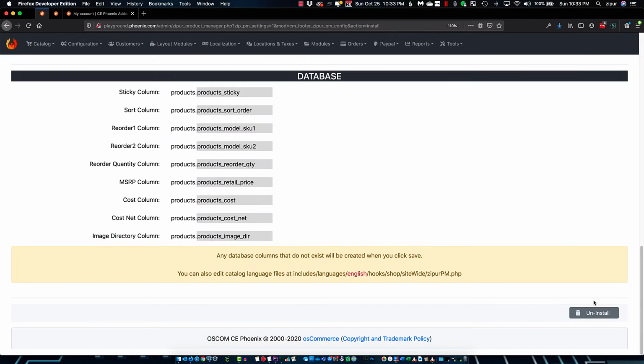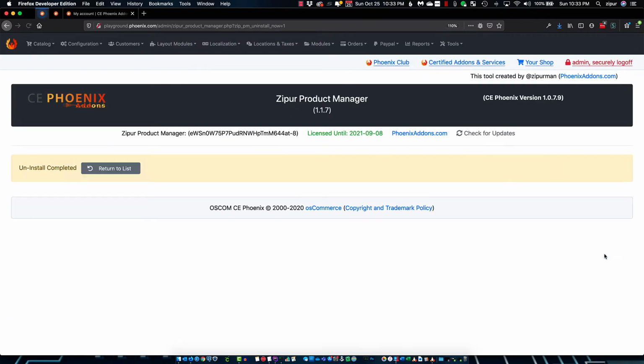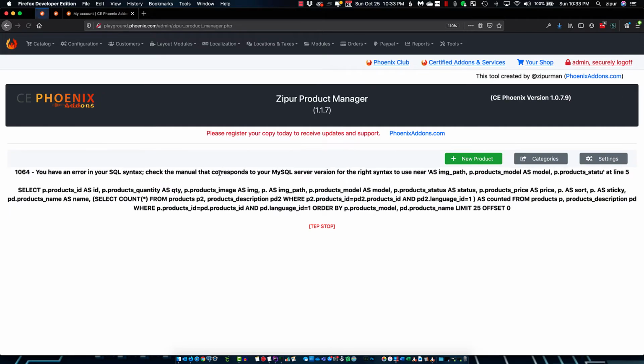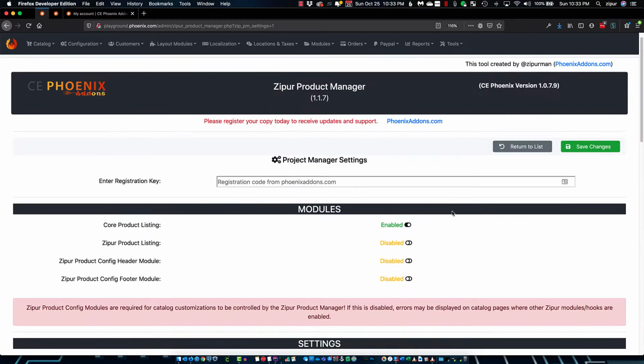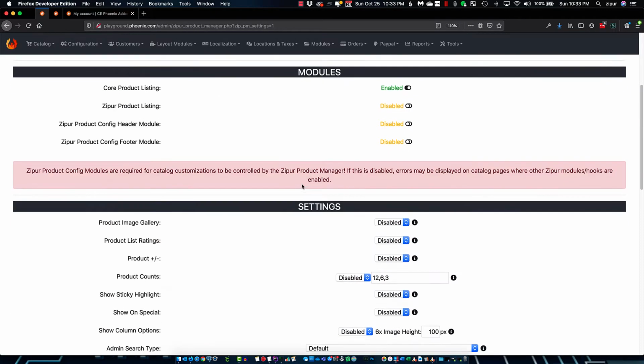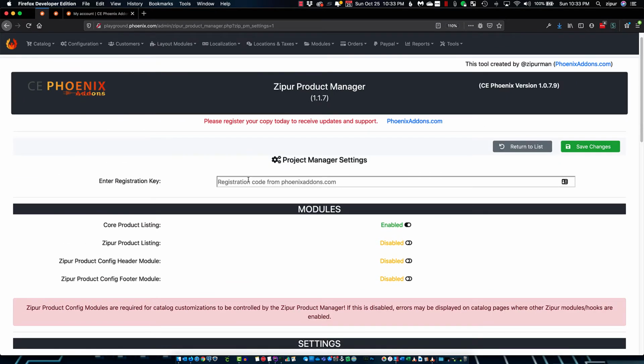So maybe what I'll do here is I'll just do a quick uninstall so that we can see this. So when we uninstall it, confirm the uninstall is completed. It does not delete any files. I'll have to fix that error. That's a new one. So, normally when you come in, this is what you see. Everything's turned off, and there's no registration code in there. Again, it will be fully functional without a registration code. You can leave that blank, and it will not break it.